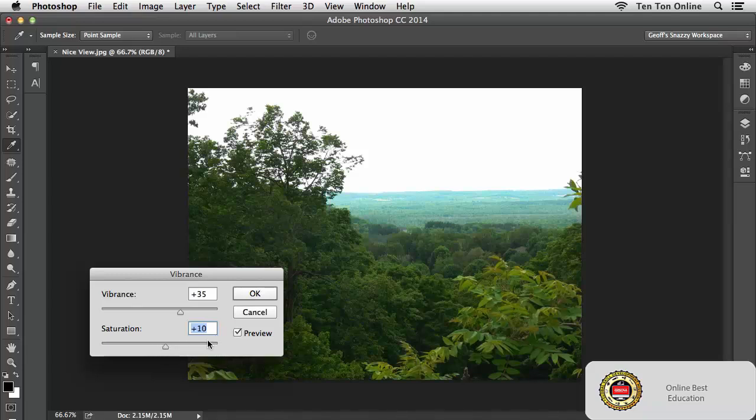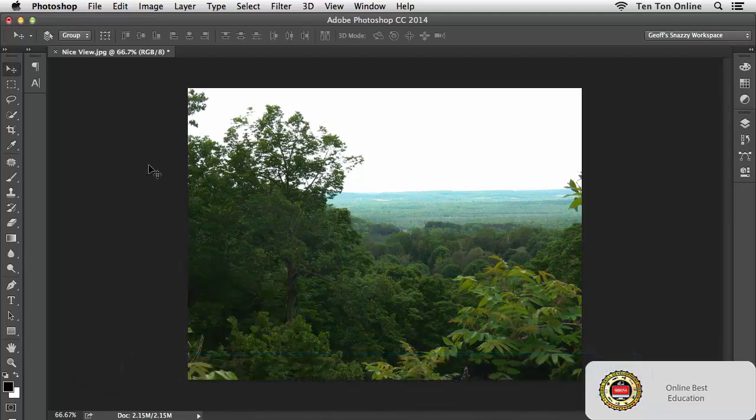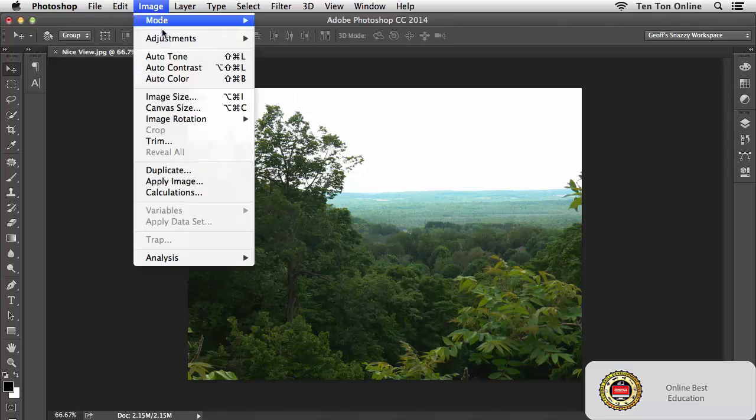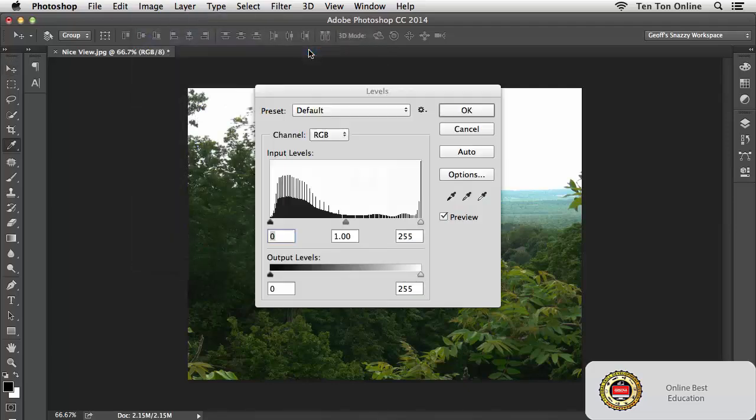What I'm going to do here is cancel this guy out, though, because I'm going to show you another command that you may want to make use of. Now, this starts to get a little bit more heavy duty in terms of the color correction tools that we have inside Photoshop, but I'm going to show them to you anyway. This guy is called Levels. Okay, so Image, Adjustment, and then down to Levels.